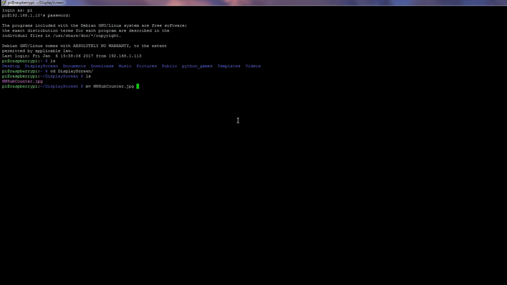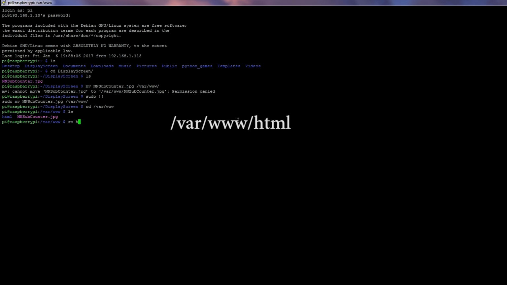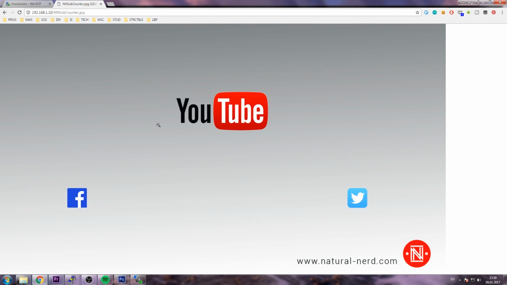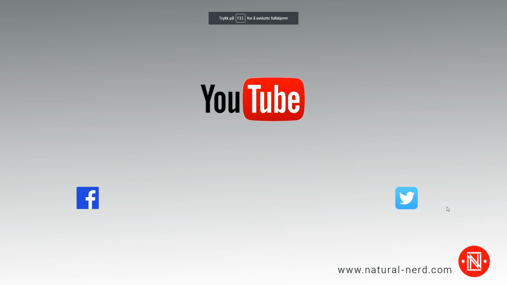Back on the Raspberry Pi through PuTTY, we can locate the file and then move it to the web server folder, which is the following directory. We make sure that this is the only file located in this directory, and then we can load the web server using our IP address again. Now we should see a file with the same name as the background image. If we click on it, the background image will display.